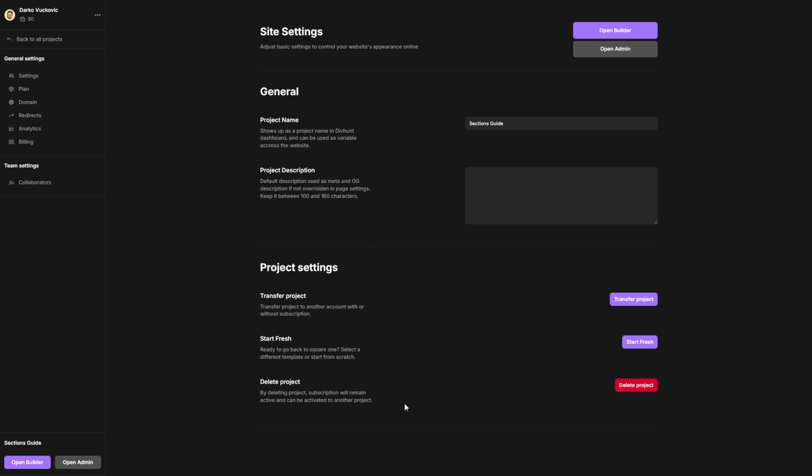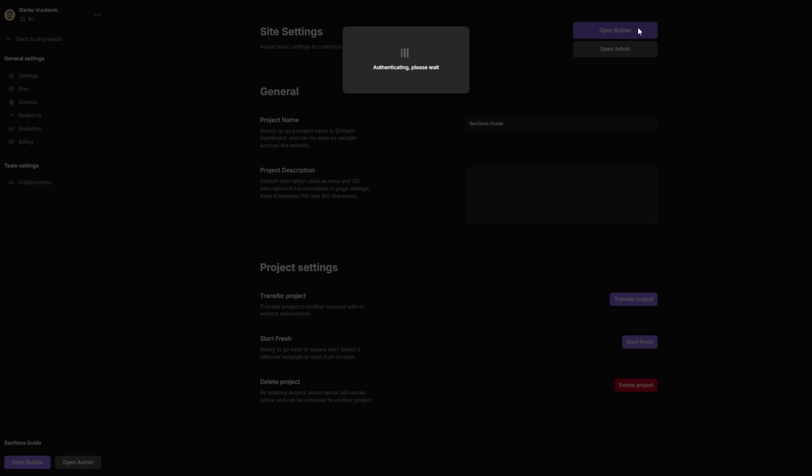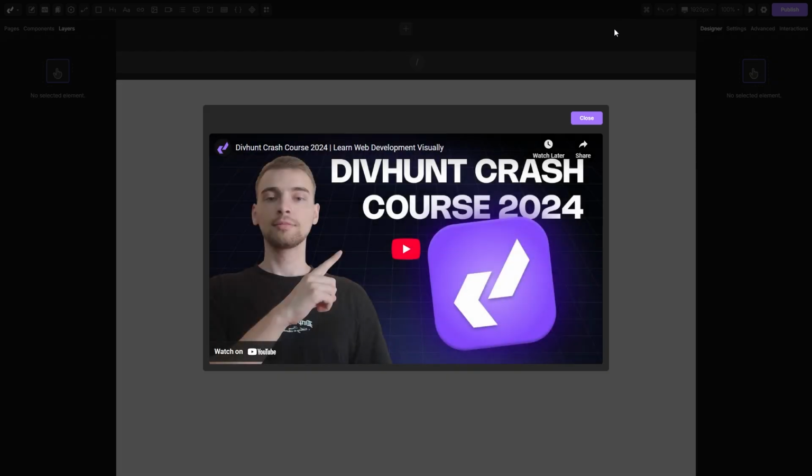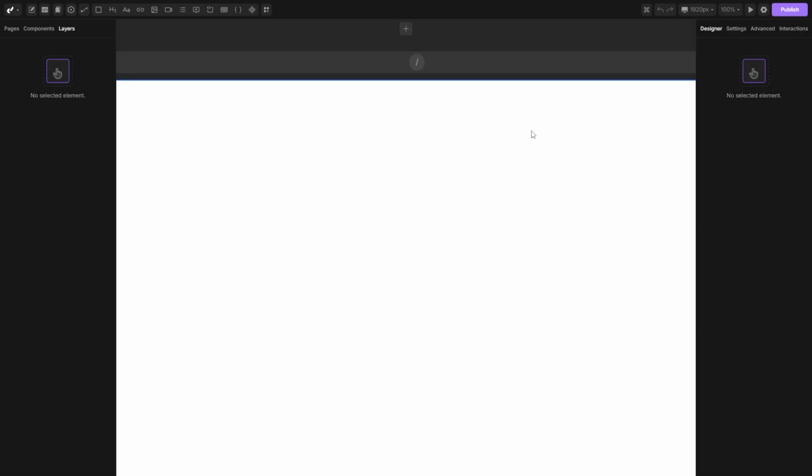Here you can find some self-explanatory options. If you click on the Open Admin button, you will get some additional settings connected to your project. To open the builder of your project, you simply need to click on this Open Builder button, wait a few seconds, and you'll be inside the builder of your project. You'll be welcomed with this pop-up, which contains a video guide that you can watch. Since we don't need it, we'll just simply close it.